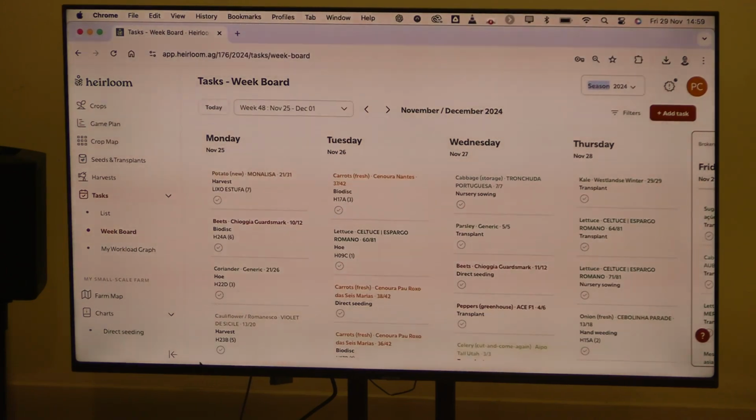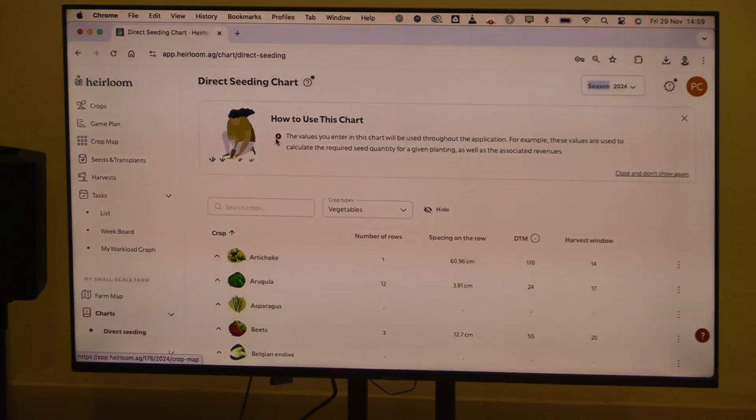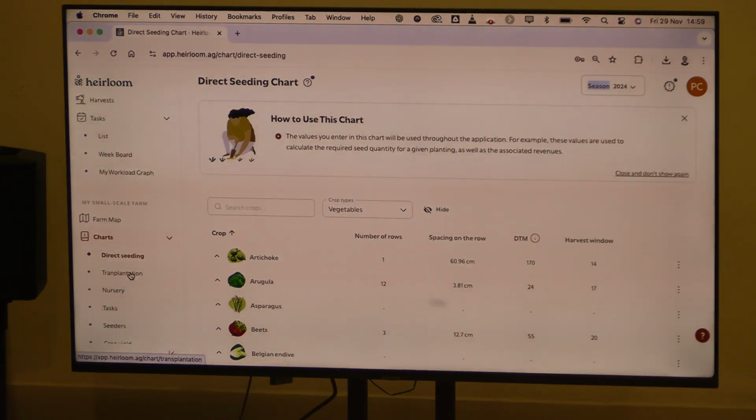Here we have the customization, for example, for direct seeding. In arugula, if you do direct seeding, our customization is 12 rows, spacing on the row 3 centimeters, days to maturity 24 days, harvest window 17 days. Here we can customize all the information, all the data for each crop.